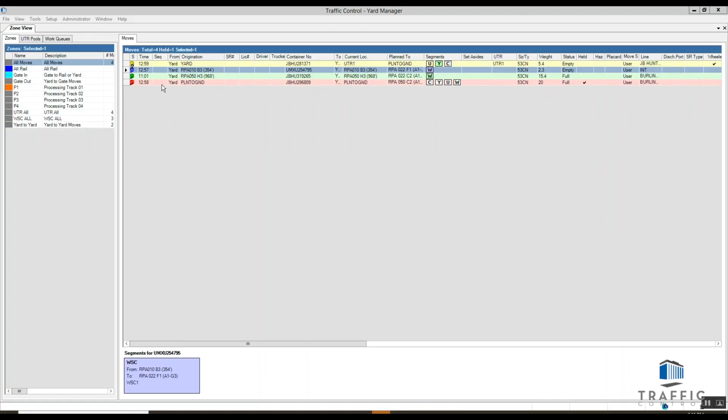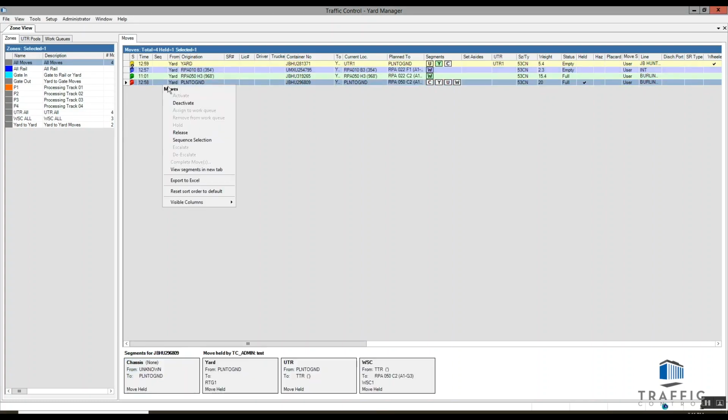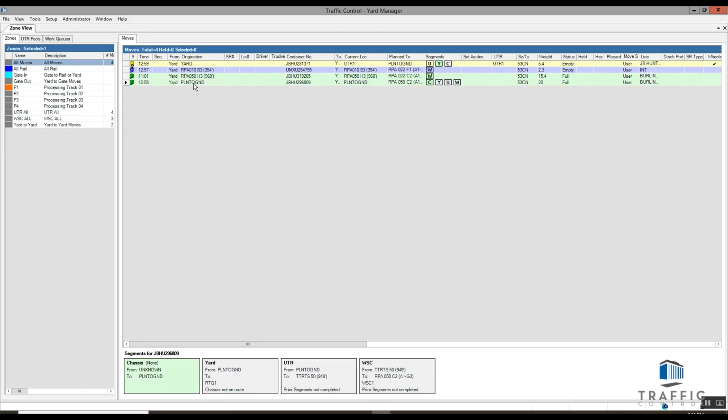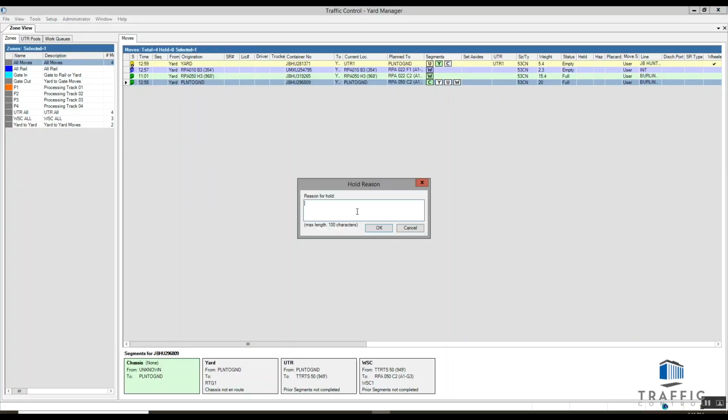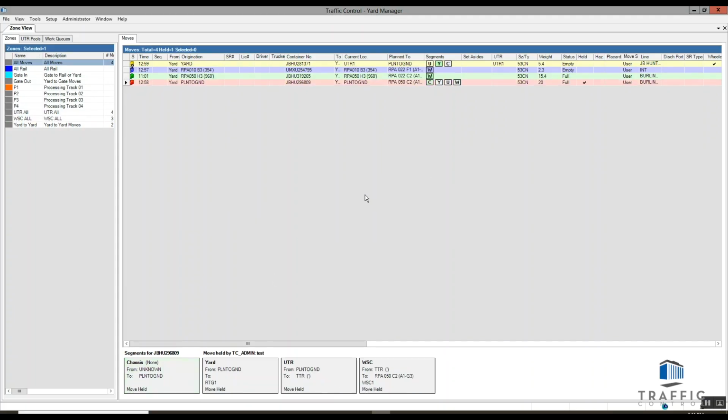The move in red is the one that is currently on hold. Moves can be put on and released off hold by right-clicking on the move and using the option for release, which will turn the move back green, or selecting the move again and using the right-click option to hold, with a reason indicated, we can put the move back on hold. With this, you can see all the segments associated to a held move are now grayed out, which means they are not ready to be worked by the equipment.